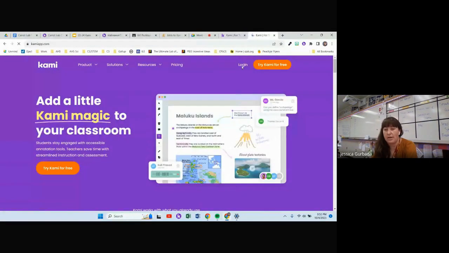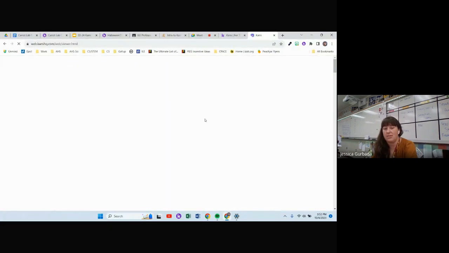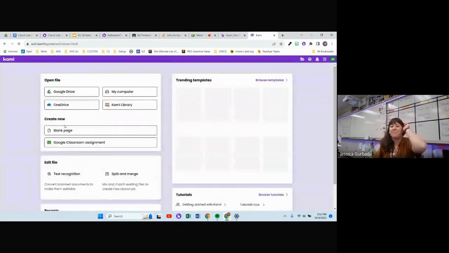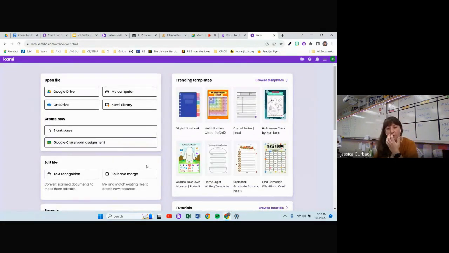And then you'll just log in, and then let's see if it prompts me. I'm logged in on many other tabs. If it gives you the option, you'll log in with Google. Mine probably is already logged in. Oh yeah, I'm already logged in up here. So if it gives you the option, you'll log in with Google.